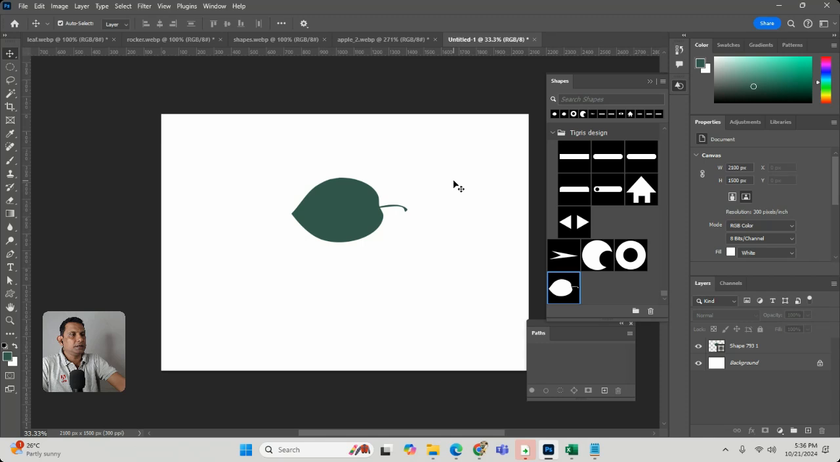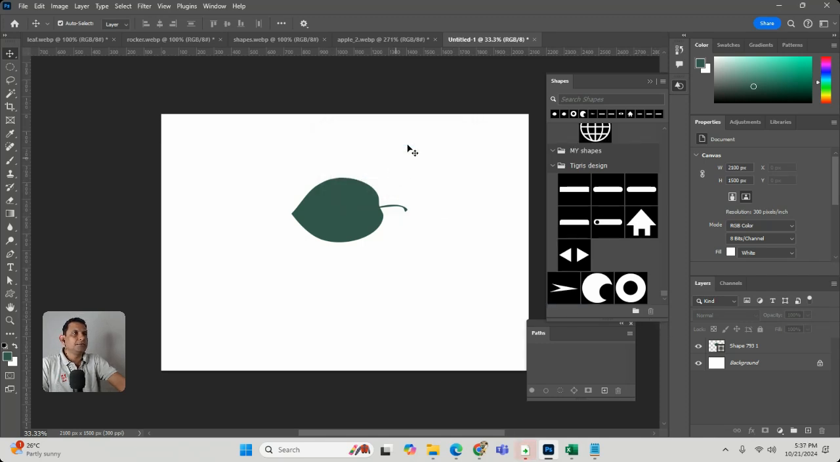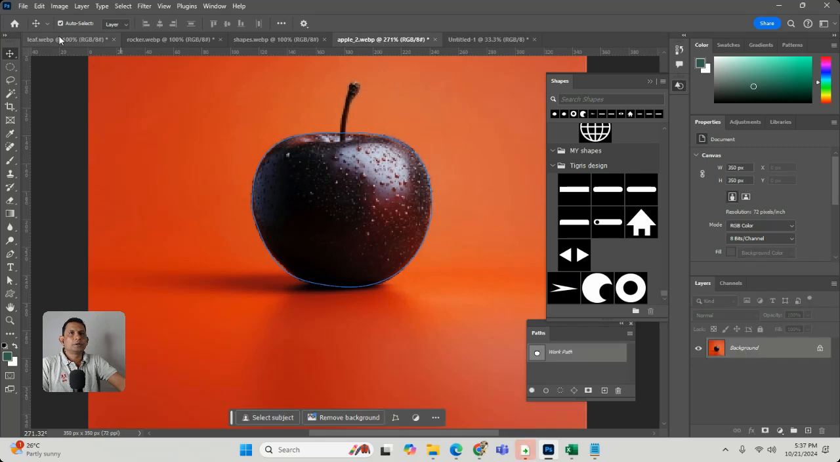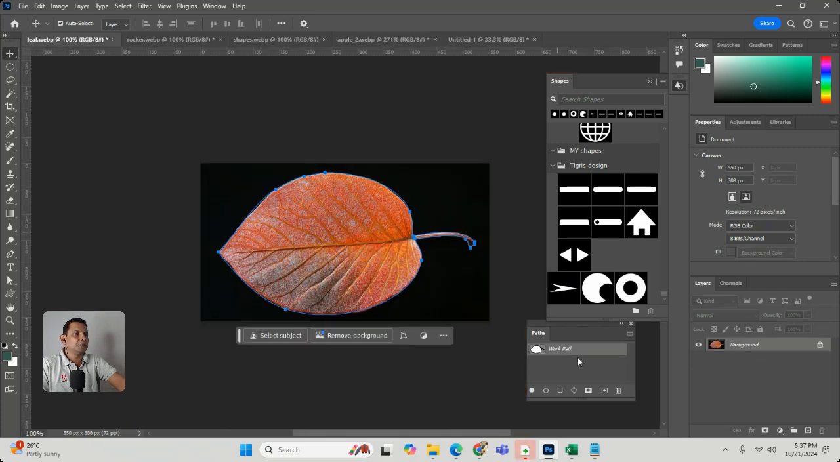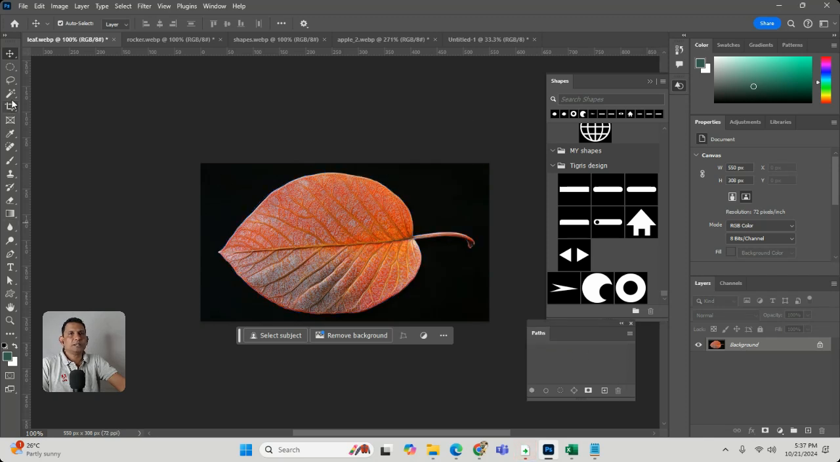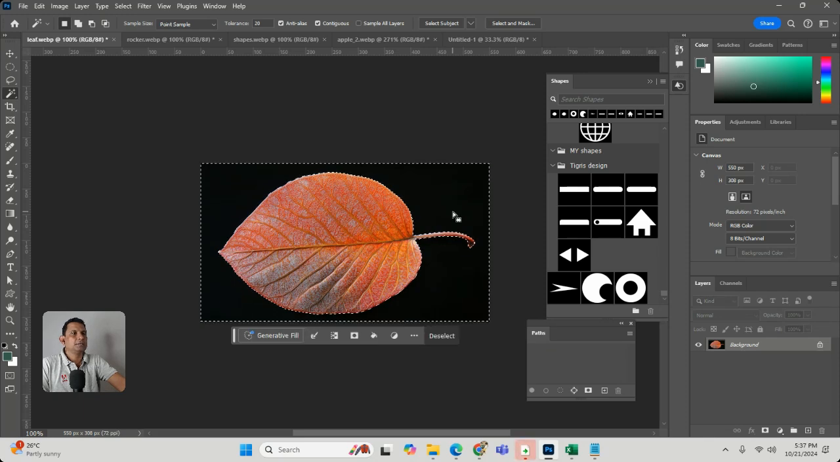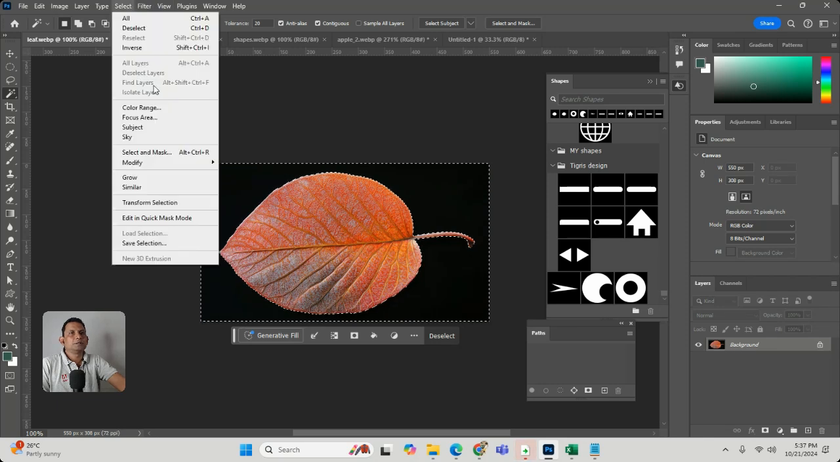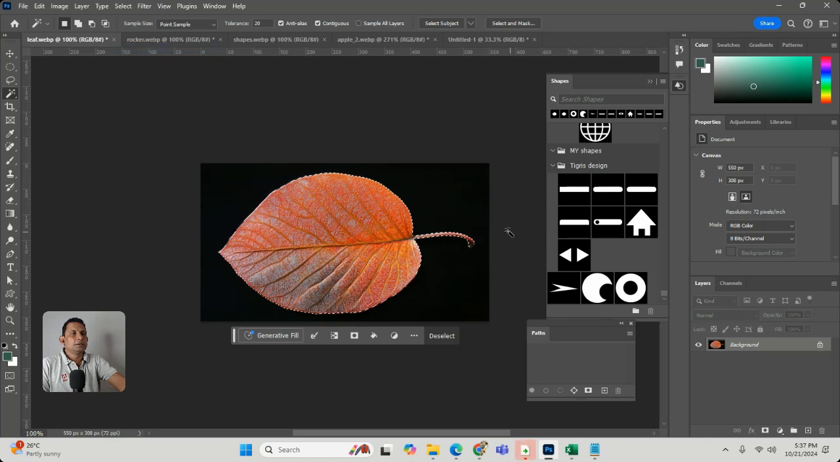Again, I will do it again. I'm deleting this so it should not confuse you. Then I am deleting the paths. I selected the magic wand tool here, so the black area is selected. Select inverse. That means the leaf is selected. Now the leaf is properly selected.